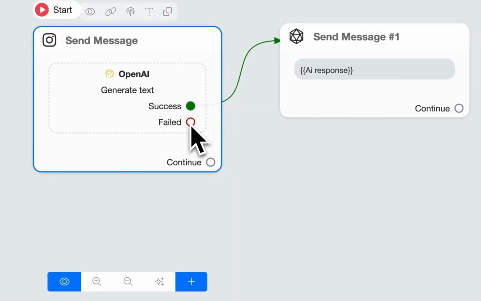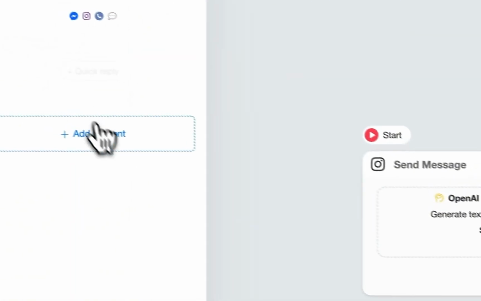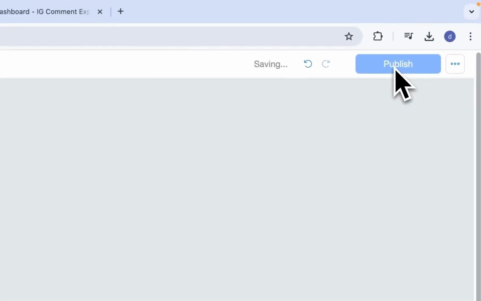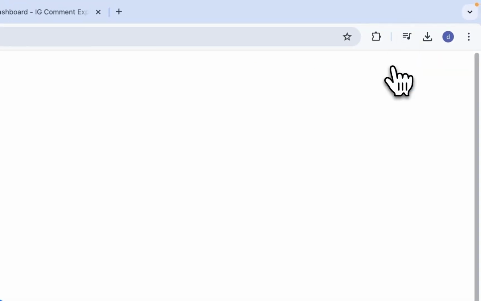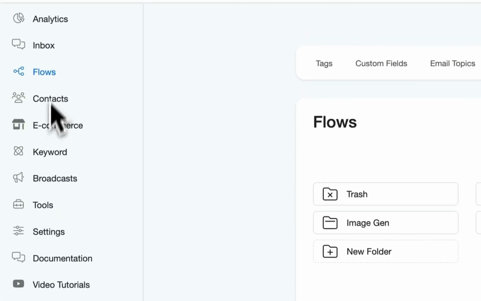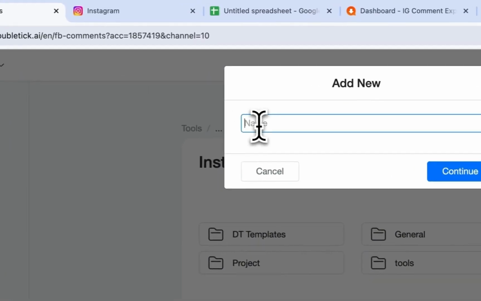For failure scenarios, in case OpenAI doesn't work, we'll send a fallback message. For example, send you a DM. All right, add whatever you'd like. Now we publish it. Now we have the flow, and we'll go to Tools. For now, we'll use Instagram. Let me create another one for simplicity. We'll call it AI.